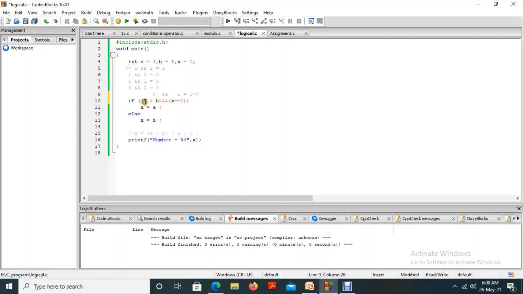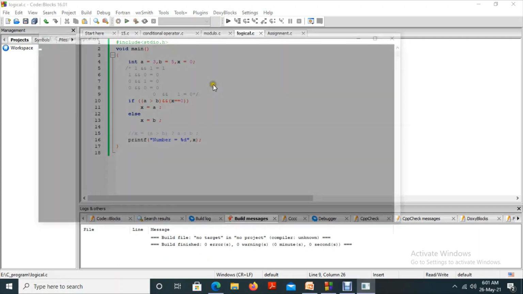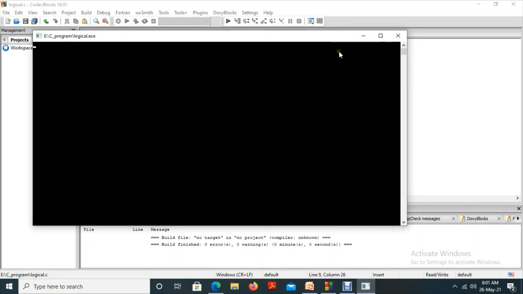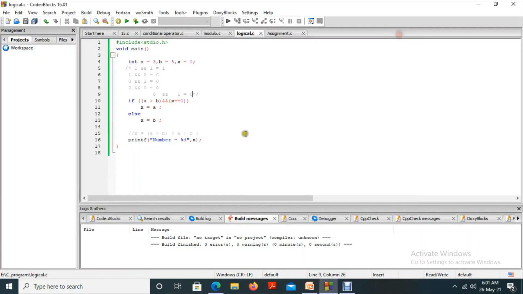Once the entire condition is false, it comes to the else statement. Let me run the program. X equal to 5. What is 5? 5 equal to B. Clear? So this is the meaning of a logical operation. Likewise.